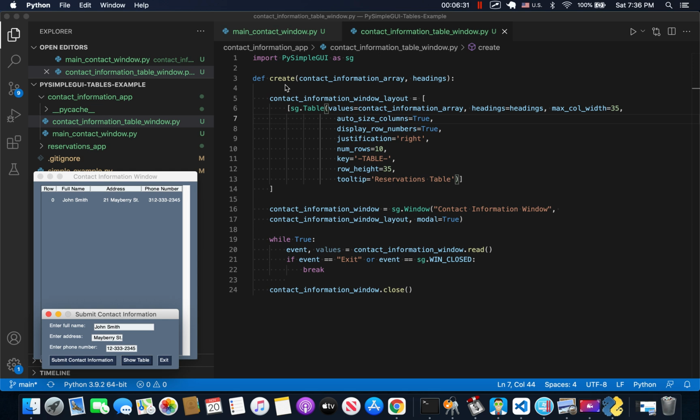This is our function to create a new window. If you don't understand how that works, I've got about 2 tutorials on this channel that involve creating second windows like this. And here, we pretty much had what we had before in our simple example. So we're getting some input of contact information array, which is a 2D array, and headings. And right here, we're sticking that in for values, and we're sticking this headings array in for headings right here. Everything else is pretty much the same as it was in the past example.